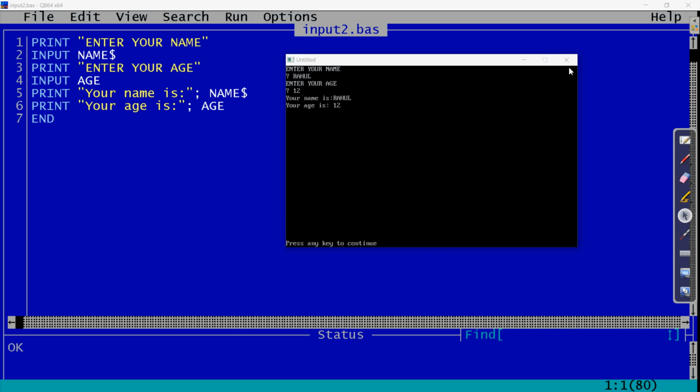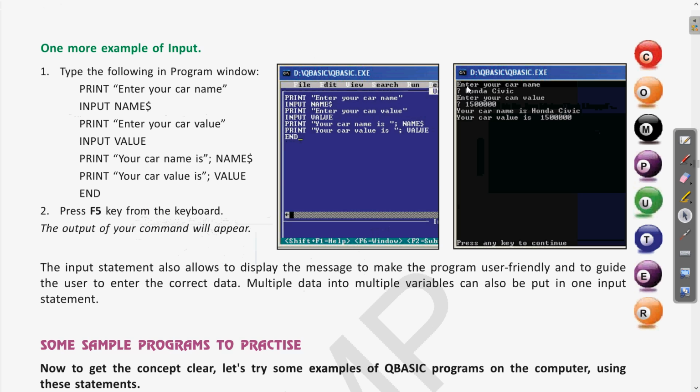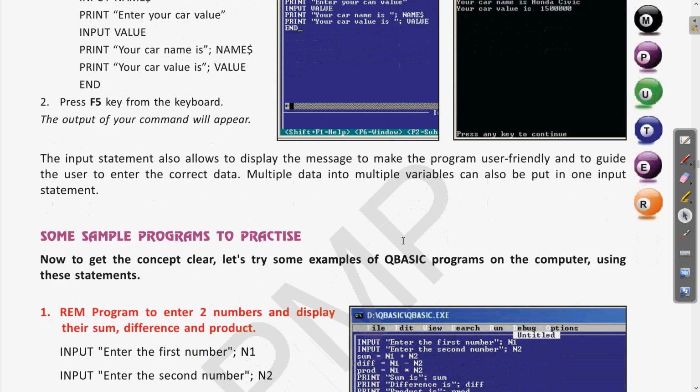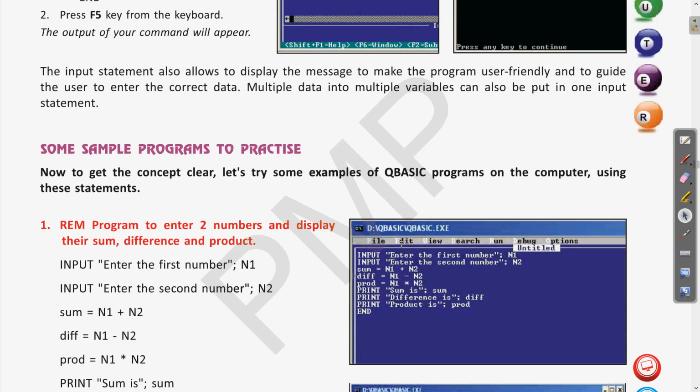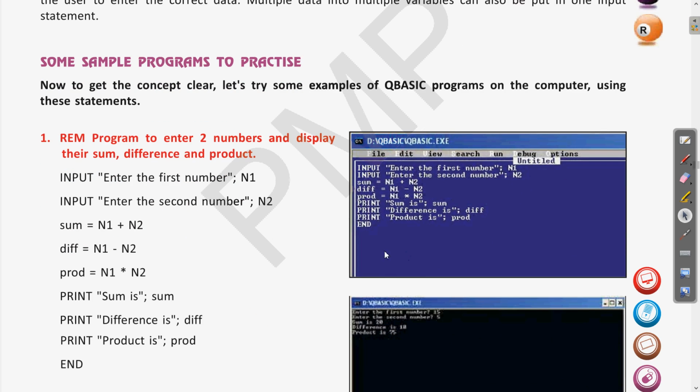Now coming to the next, we have a few more examples to practice this input command. There are some sample programs to practice. Let us now try to run these programs also. The first practice program is: write a program to enter two numbers and display their sum, difference and product.